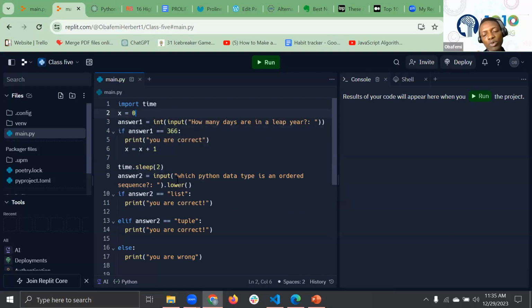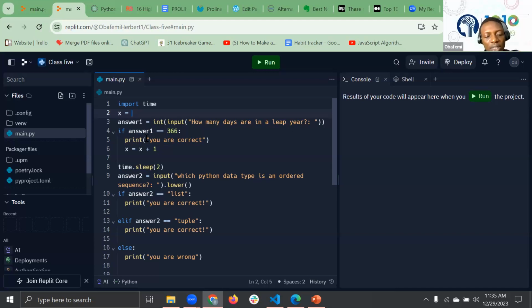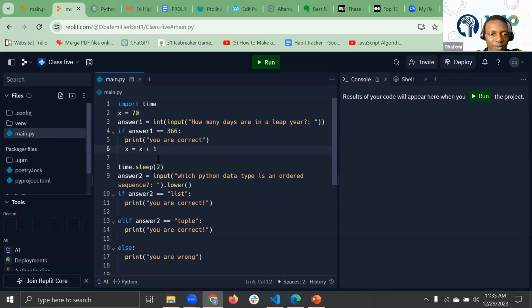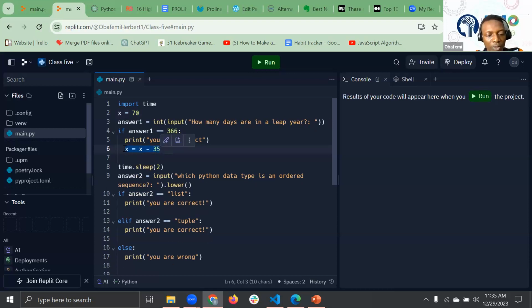And then for every question you get wrong, I'm going to subtract from your mark. So I can actually start from the top. How many questions do I have here? I have two. So I can start from 70, like you said, and for every wrong question you get, I'll subtract 35 from it. So if you get one question wrong, what will be your total score?